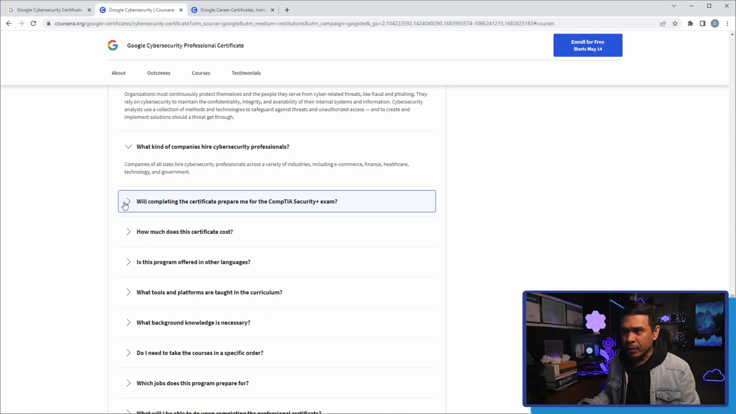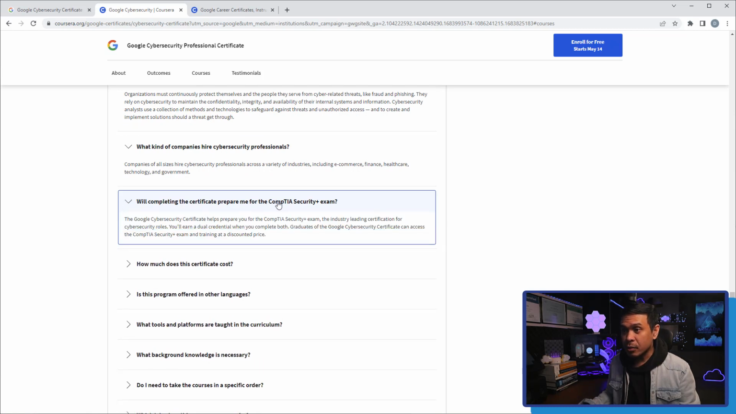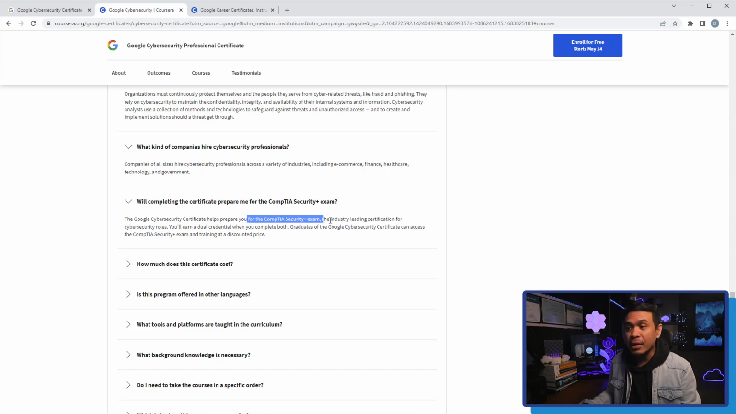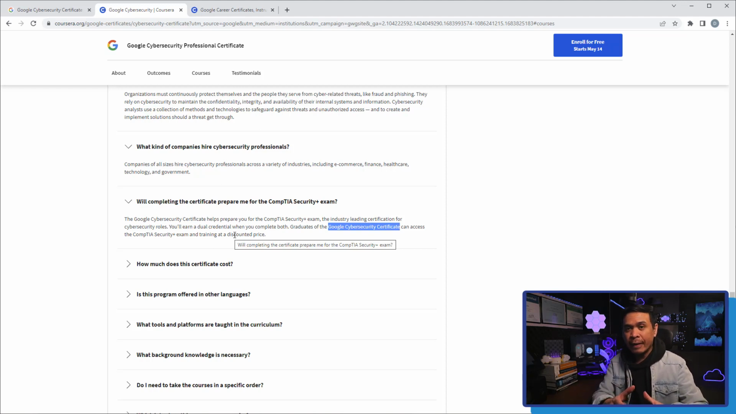Okay, will completing the certificate prepare me for the CompTIA Security+ exam? Now, here's the good part. This certificate helps prepare for the CompTIA Security+ exam, and you will earn a dual credential when you complete both. Okay, and the Google Cybersecurity Certificate holders can access the CompTIA Security+ exam and training at a discounted price. So the good thing is this certificate will give you a basic foundation in cybersecurity, so it helps you prepare for CompTIA Security+. Do they not compete with each other? No, because take note of this.